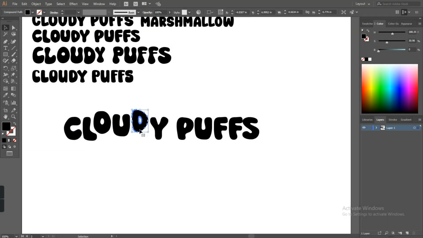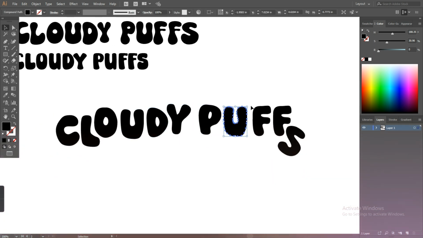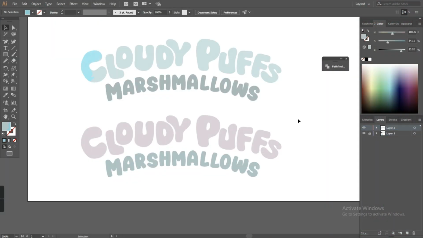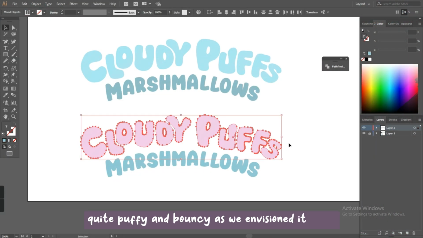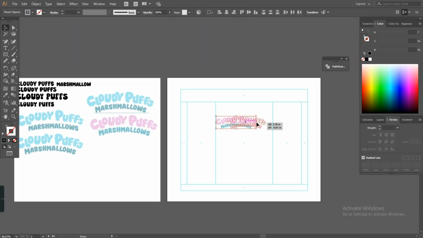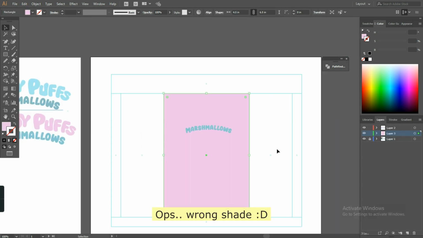Was thinking of giving it a little arch at the bottom and make the letters a bit bouncy. Maybe make the initials C and P a little bigger. So I'm gonna add those switches and get back to you. Now we made Cloudy Puffs quite puffy and bouncy as we envisioned it to be. I'll drag the pink one over the die line so that we can start putting things together. I picked a random pink shade temporarily for the background. I know it looks ugly, just will definitely change that later.